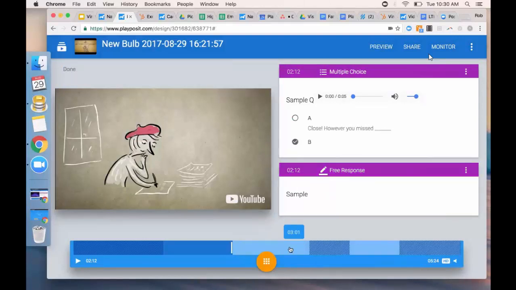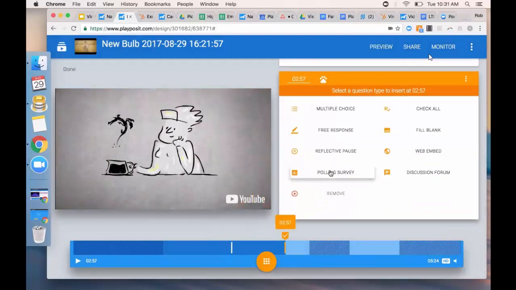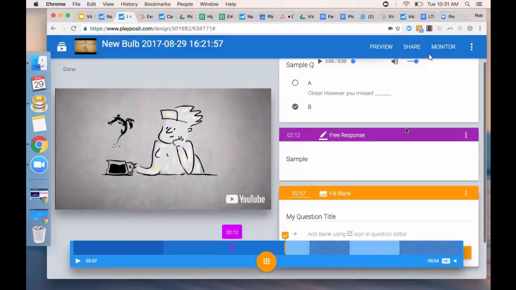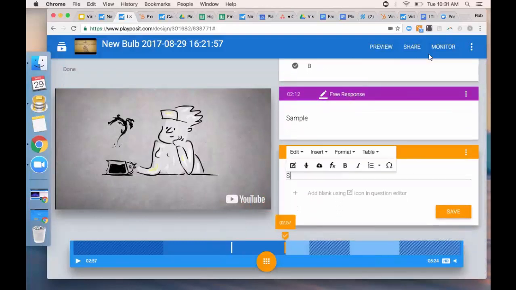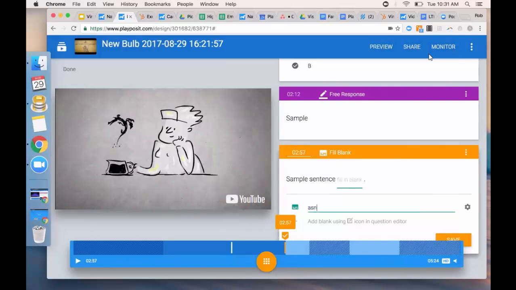The last two questions I wanted to go over is going to be the fill in the blank, just because it's a little bit funky how it's laid out. So if I check fill in the blank, we'll go ahead and put sample sentence here. And anytime I want to add a fill in the blank for an answer option, I use this icon and then that space appears.